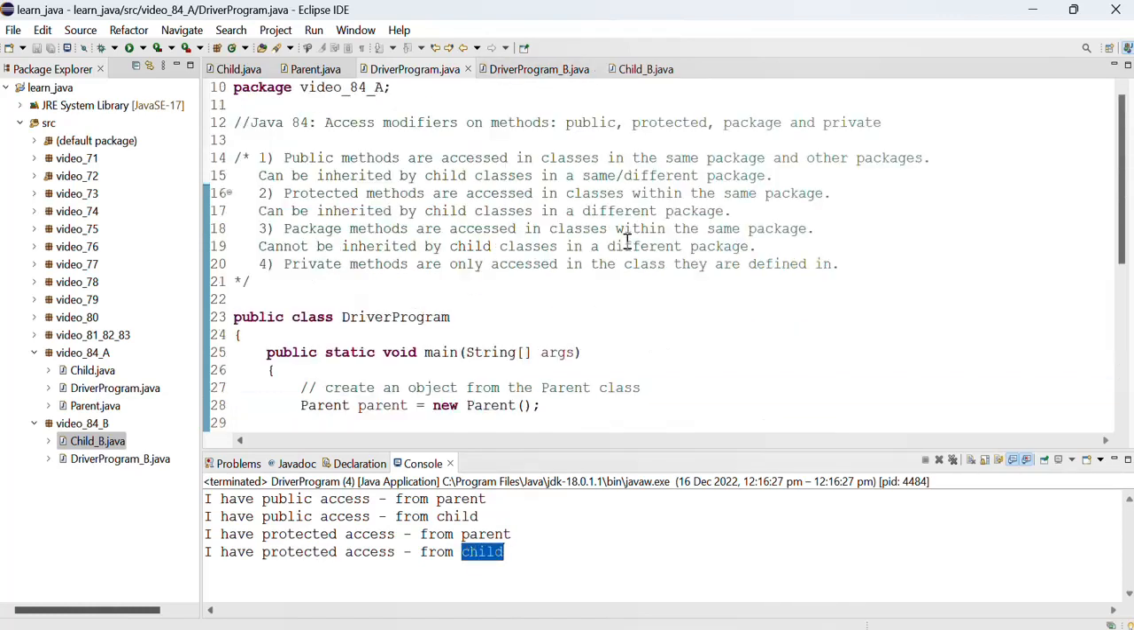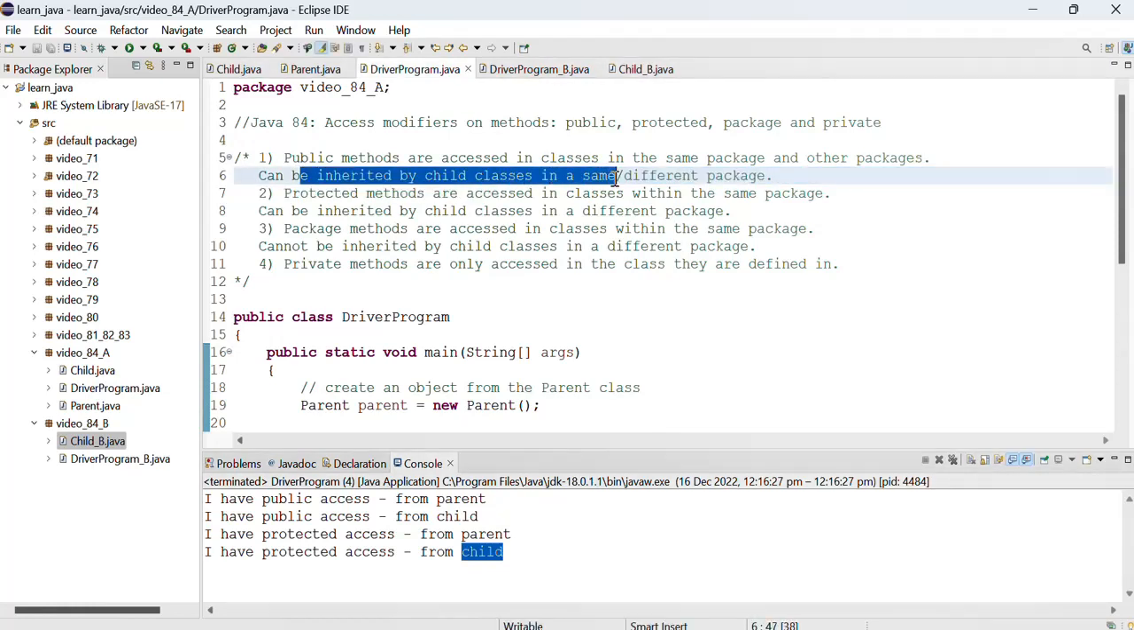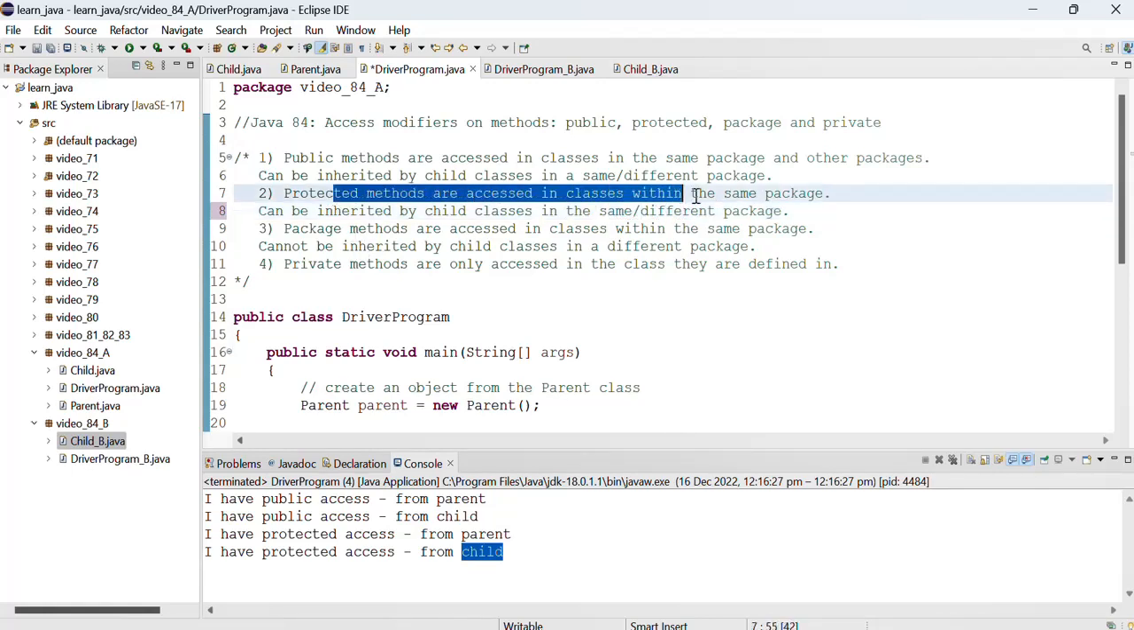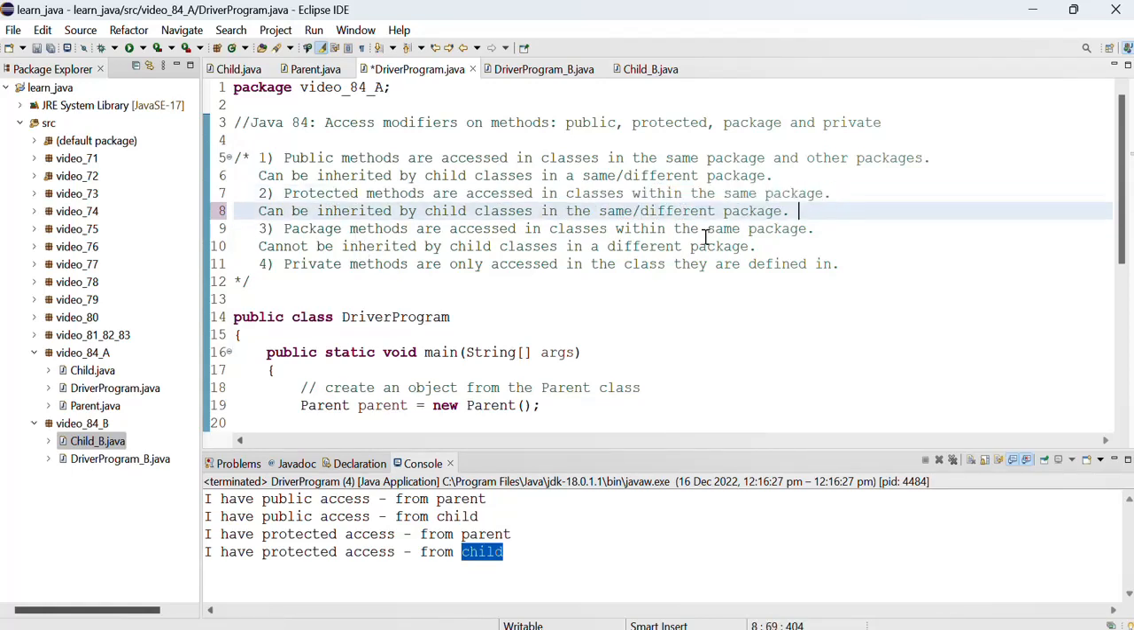Now we know that this is okay. It can be inherited in the same package. It can be inherited by child classes in the same or different package. Protected methods are accessed in classes within the same package. Can we access this protected method from another package?